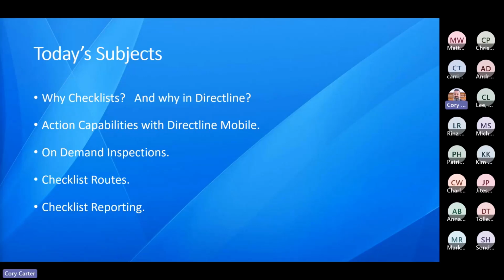We're going to talk about on-demand inspections, and I think that's something that'll be very useful for this group in particular. Anyone who's managing facilities, the on-demand inspections, I think you'll find very useful. We're going to touch on checklist routes. I don't see those being overly useful for this group, but I'm going to show you how they work. I'm going to give you an example of a time you might use them, and then maybe it'll be something that some of you will find use for. And then we're going to talk about checklist reporting. That's going to go all the way back to why put your checklists in Directline. The biggest reason we put our checklists in Directline is all of our data is going to be reportable. Everything that we put into our checklist is reportable, and I'm going to show you how to do that a little bit as well.